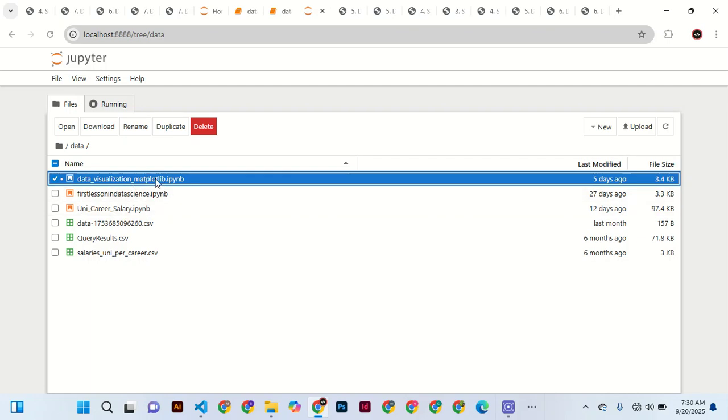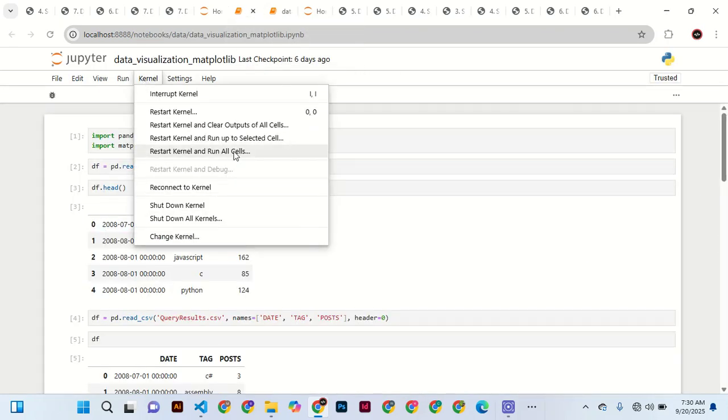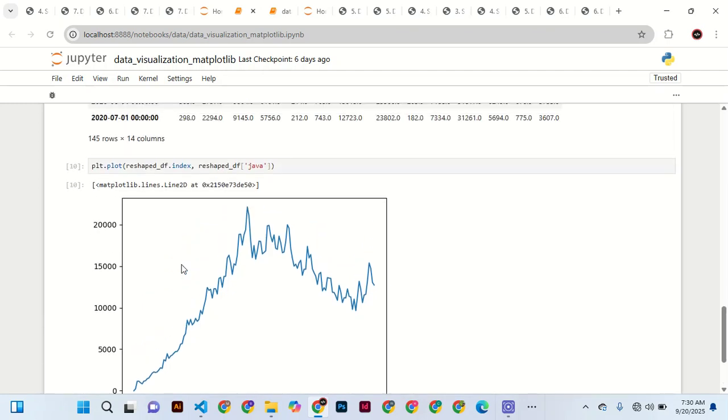and just open this again. It will be right. And after opening it, you just come here and you use kernel, restart and run all cells. Okay. Now, after that, you can see now we have something here.